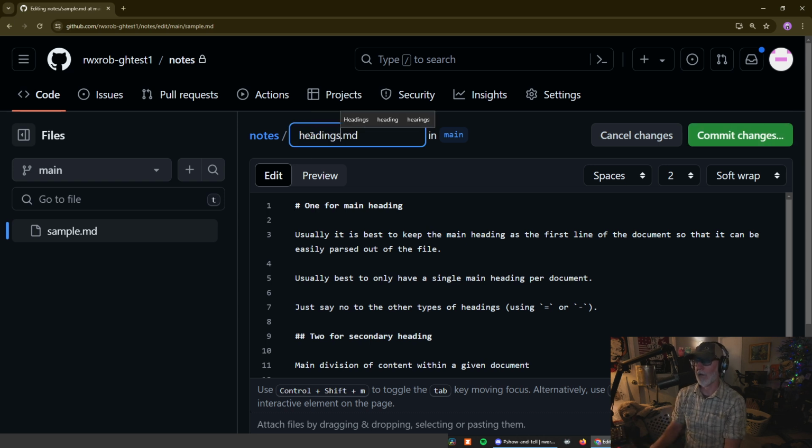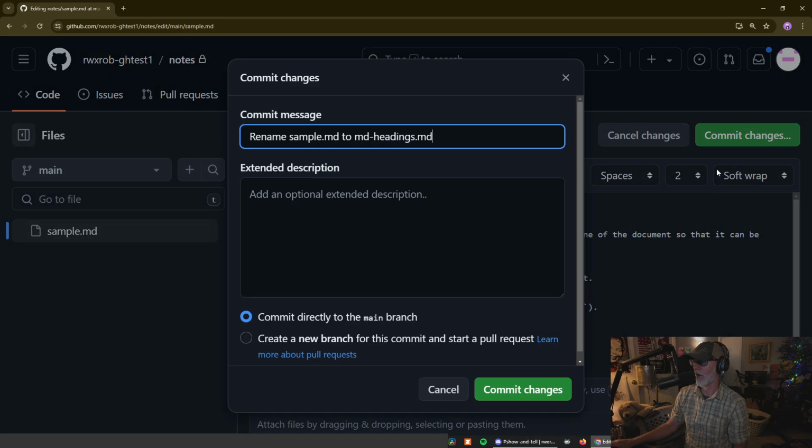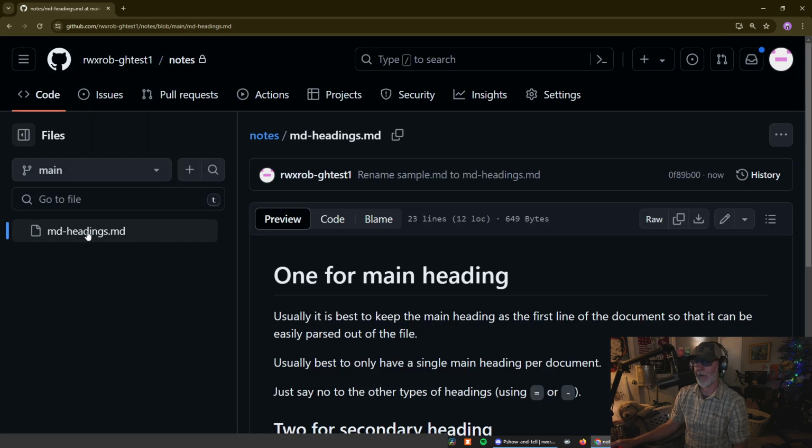Okay, so let's actually call it notes. We could say Markdown or MD headings, right? So MD is the standard extension for that. That's pretty much the one you should use. There's many that are supported, but that's the one I suggest. And we're going to commit that change, and that's going to rename MD headings to there.